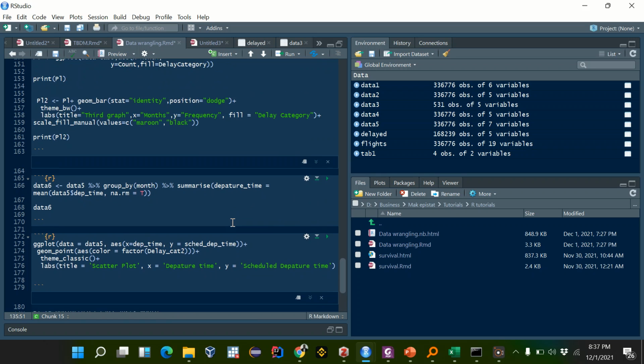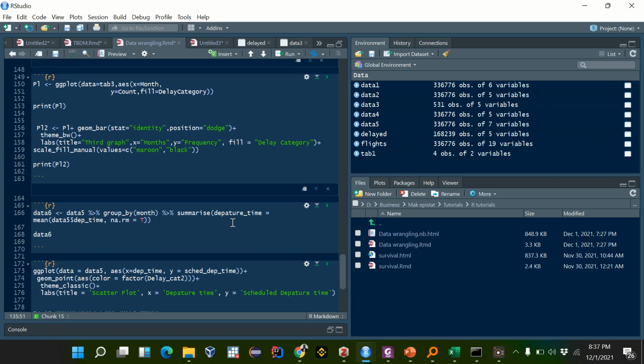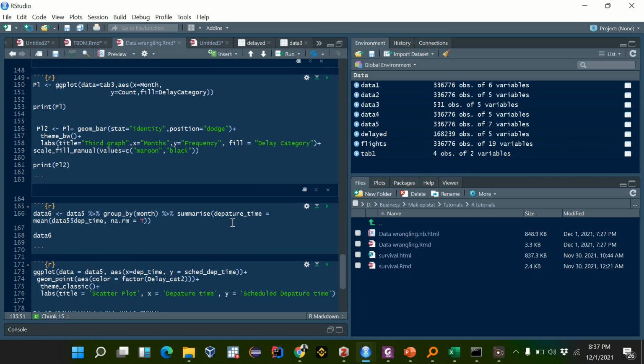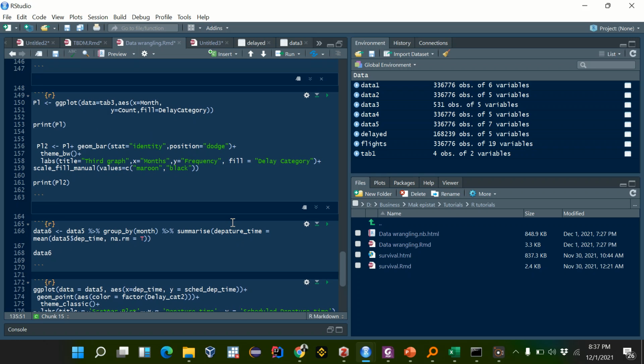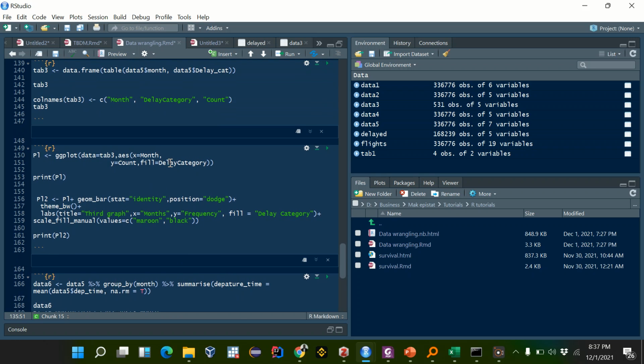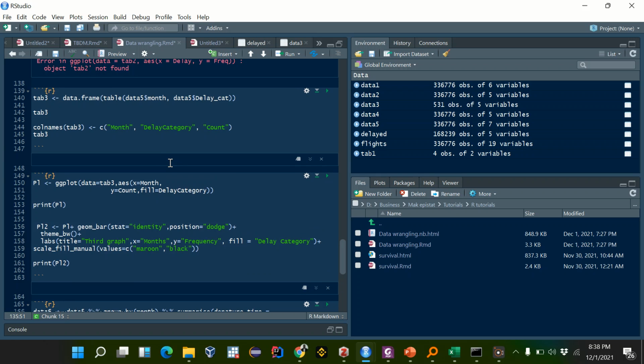Oh, okay. This is going to be interesting. So let's create another table. We can create a table of three columns. Maybe if you want the month, the delayed category, and the count. You can still do that. Create a table of 3 categories.